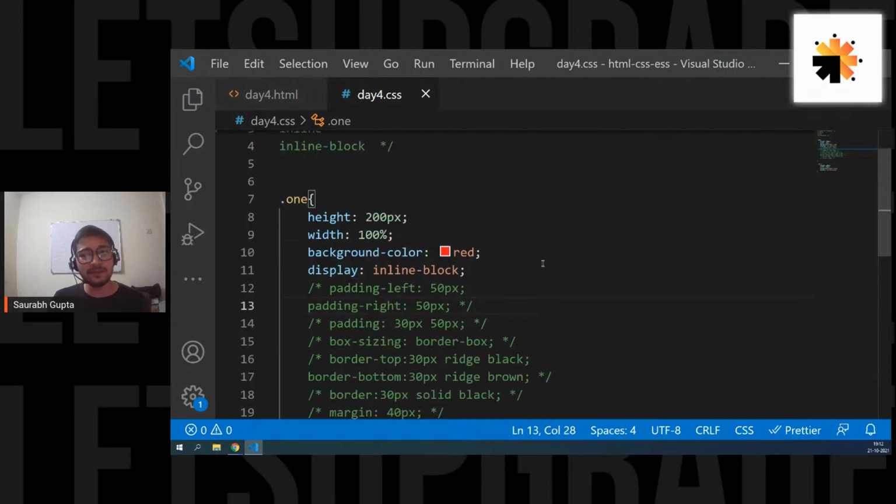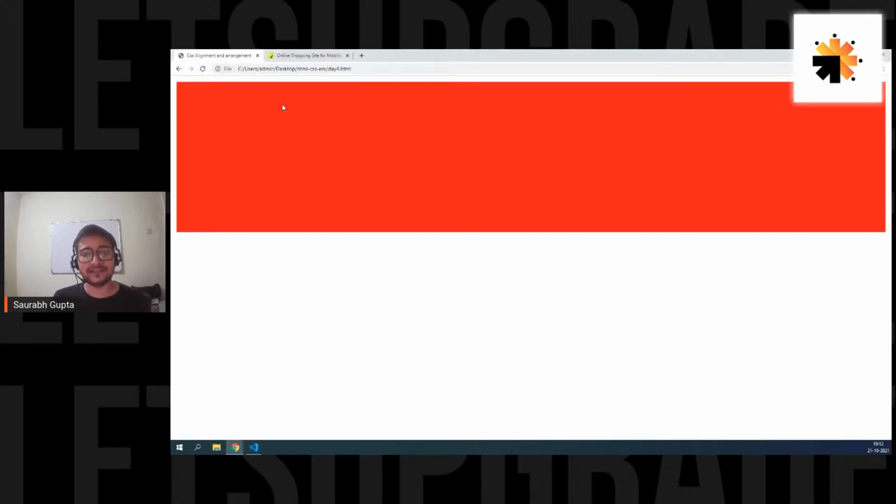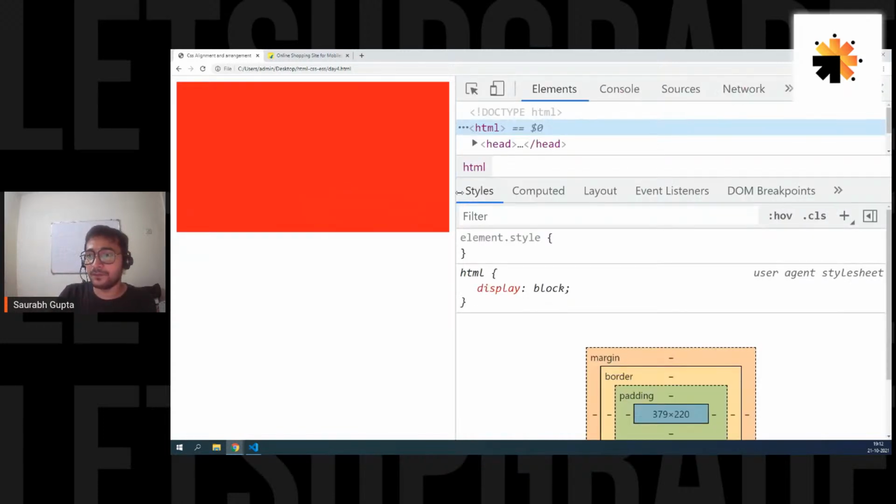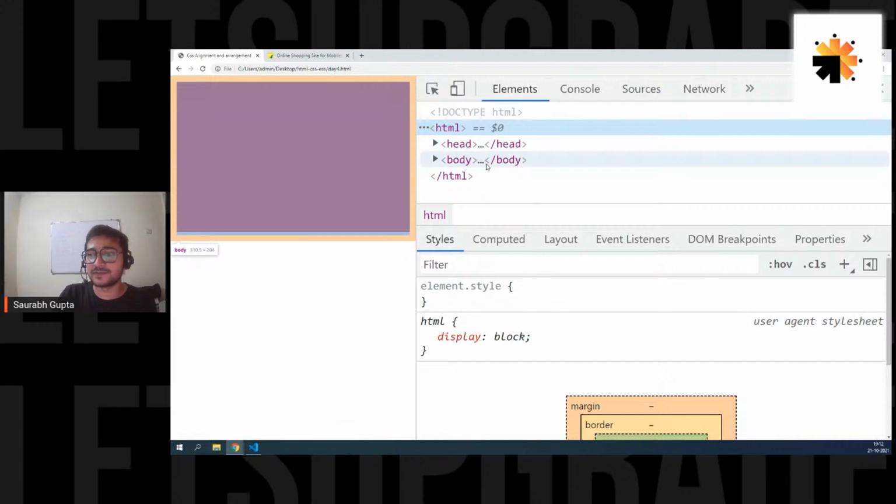Now I have not given any margin to my element. So why do I have this gap? Let's find out. Right click on that gap. Whenever you want to find out why something is behaving the way it is, just right click on whatever you want to work with and inspect. And in this case, it is body.